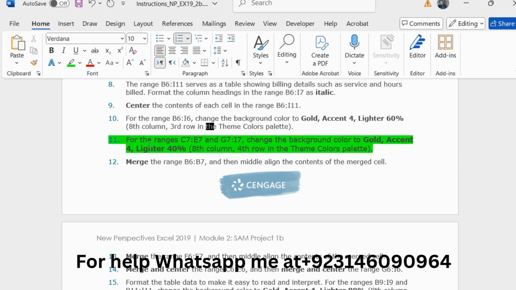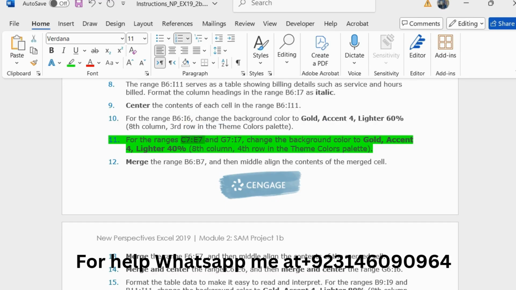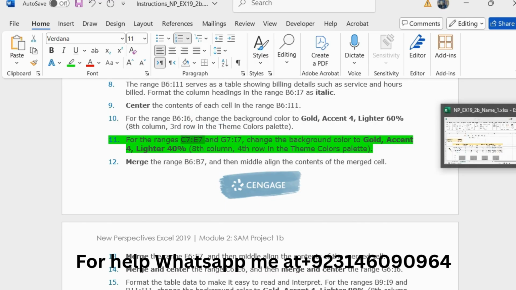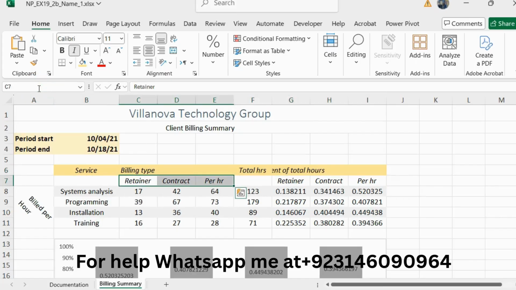Step number 11 is for the range C7 to E7 and G7 to I7, change the background color to Gold, Accent 4, Lighter 60%. So copy the range C7 to E7 and G7 to I7 here and paste the range here. Now press the Control button and select the range G7 to I7.